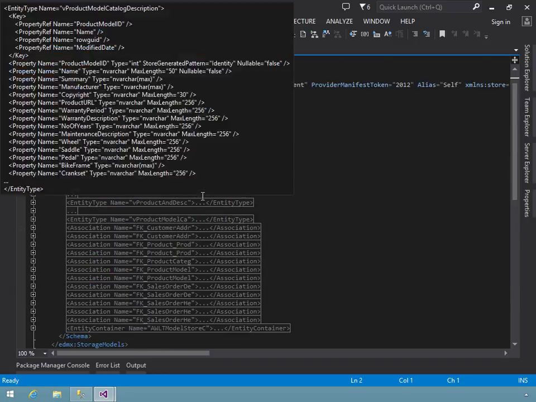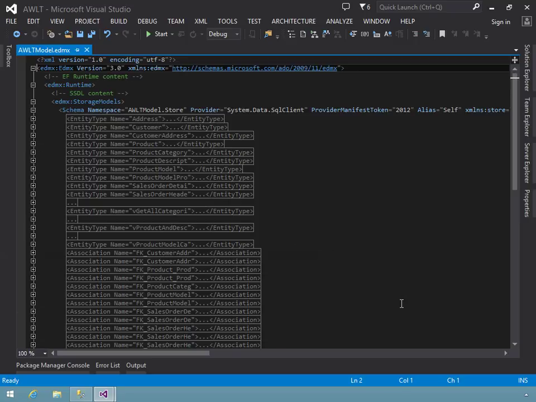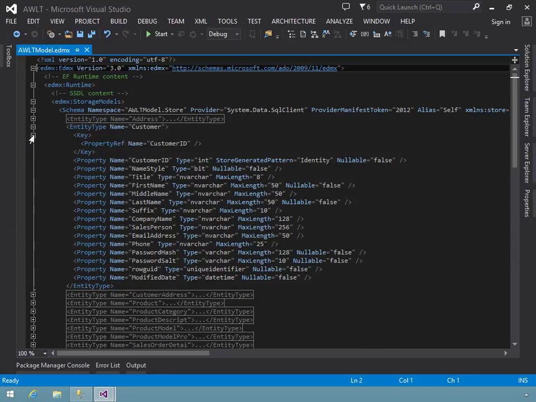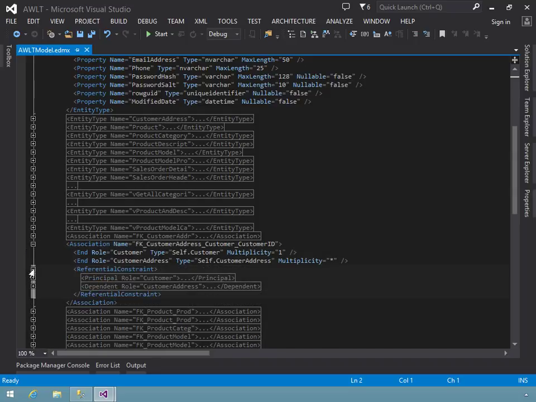And then, once again, like the conceptual model, there are also entity type and association type elements as well. So here's the entity type for the customer table. It defines a key. In this case, this is the primary key of the table. And then it has the schema, or some of the schema, of the customer table. So here's the property, it has CustomerID, its type is int, StoreGeneratedPattern is Identity, and Nullable is false. All right, then the last entity type here is association. Expand that.